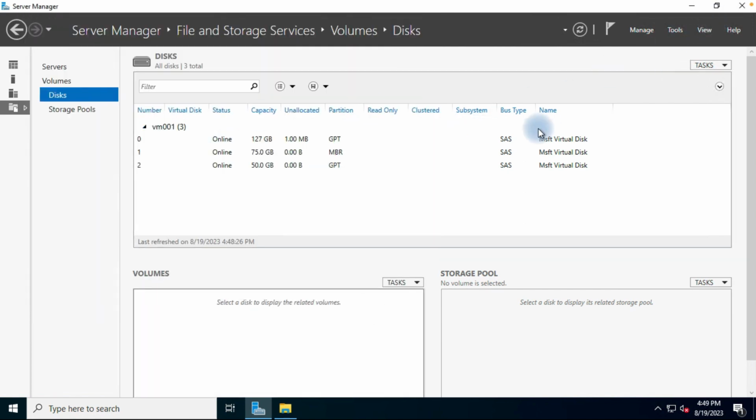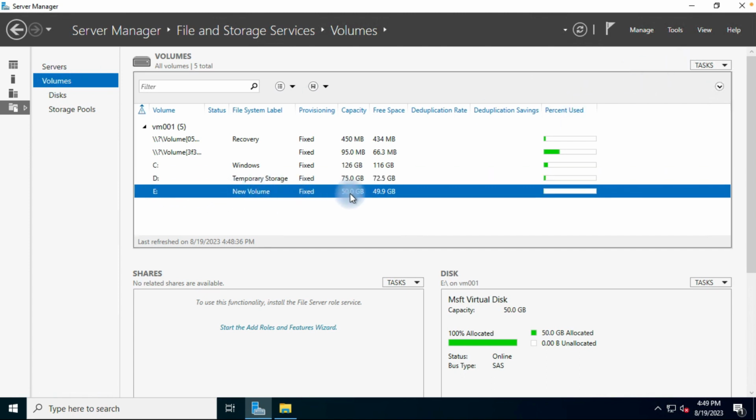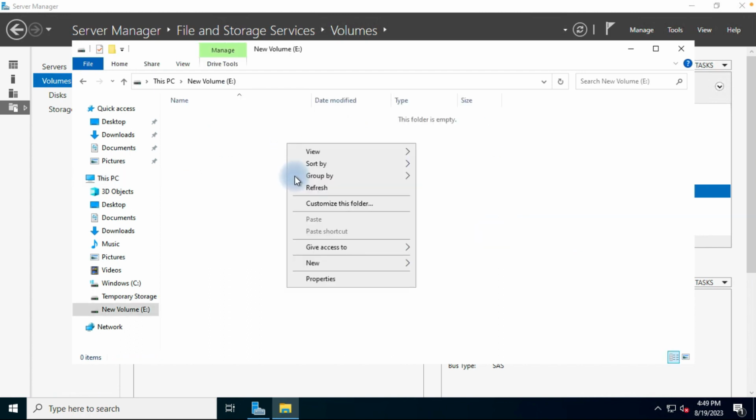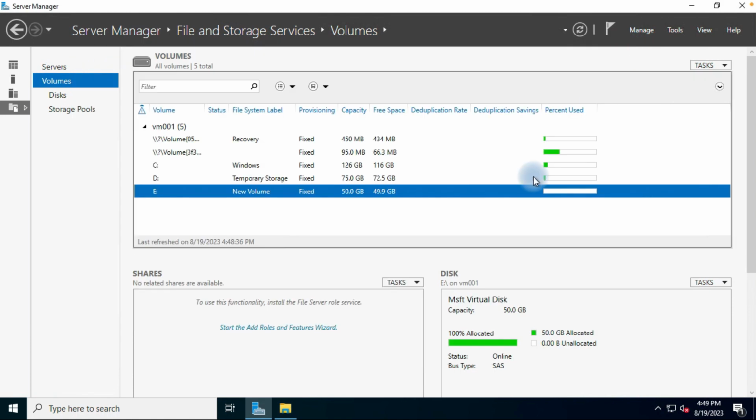So now you go again to your volumes. See, now the new 15 GB volume has come. So just go to your File Explorer. Now refresh. You can see here your new volume. You can create any files like this one, just click and create a folder named Apple. Okay, so now you understand how to attach a disk to your virtual machine.